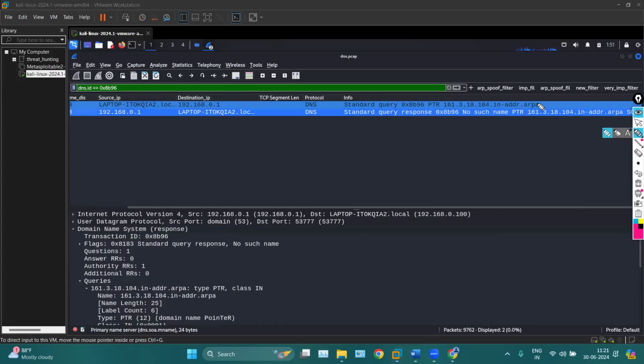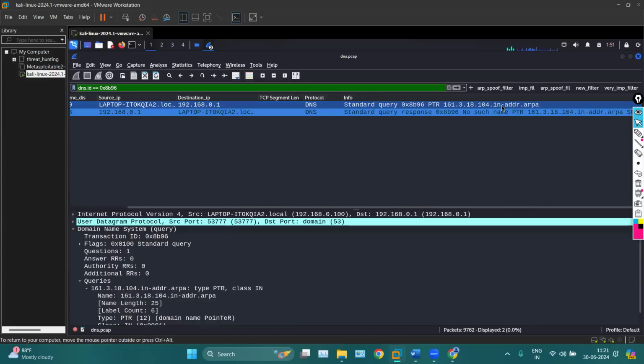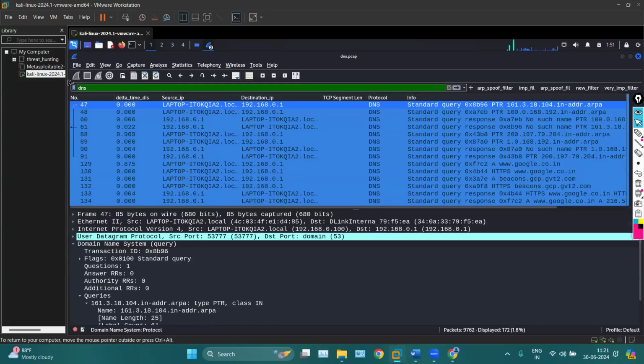If you see this IP, I think this IP is 104.18.3.161. It is in the reverse order when you find it in the PTR records. It is in the reverse order. So this is the first request and response, and we can analyze on the basis of transaction ID.